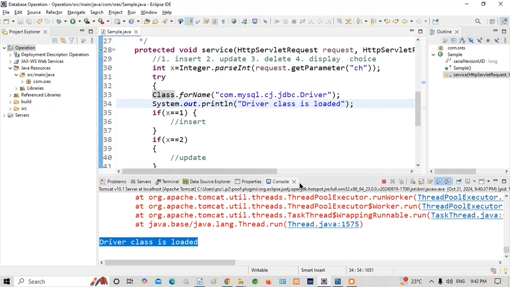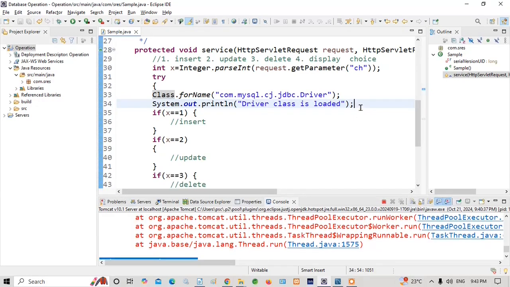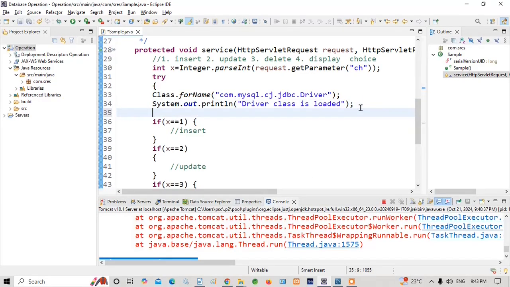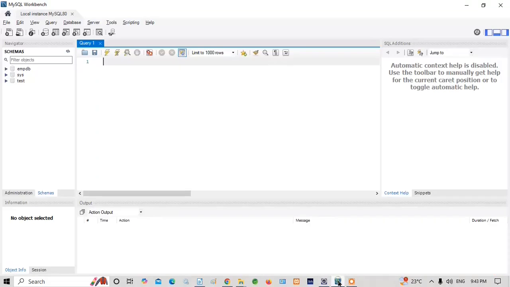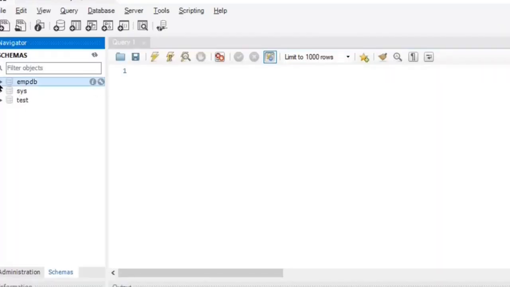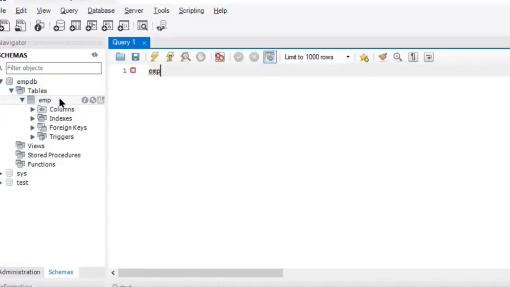Now after loading this driver class, the next step is we have to establish connection with the database. So let me show you the database. Okay, so this is MySQL server, and in this MySQL server I have created one database having name empdb. Under this empdb you will find a table called emp. And if I explore this table, currently it is empty.